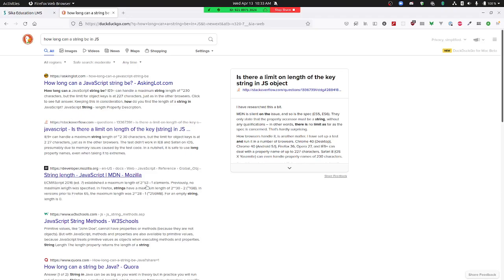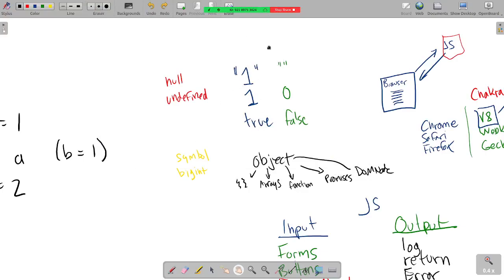So in 2016, it was standardized as 2 to the 53rd power minus 1. That's a lot. And then those are lower in the browsers, it looks like. So Firefox limits it to 2 to the 30 minus 2. That is a ton. So that's the range of legal values for these primitives. The only legal value of null is null. The only legal value of undefined is undefined. So that's one half of the data type equation.